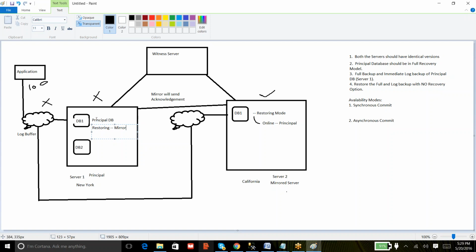So it will just swap the roles. Whatever had the principal role earlier, as it was down and a failure happened, the principal will become mirror and the mirror will become principal. Once you have this database as principal, that means it can be accessed by any users. So all this can be done with the help of the witness, if you have a third server, that is a witness server. If you don't have a witness server, then we have to manually fail over the databases.